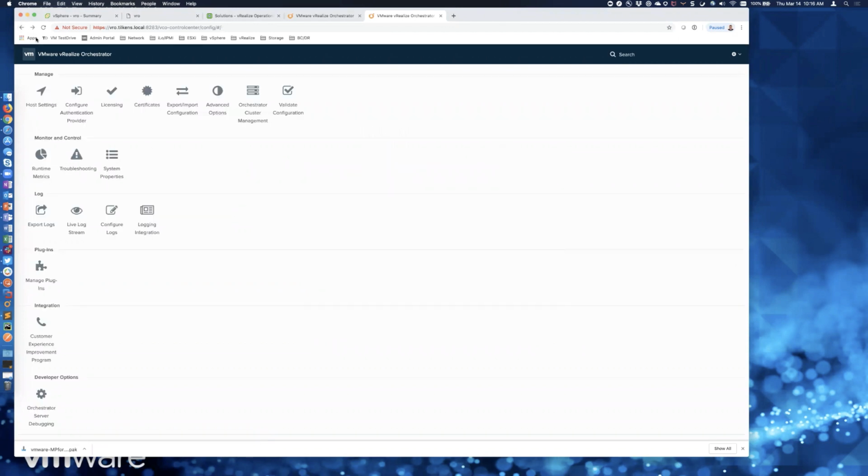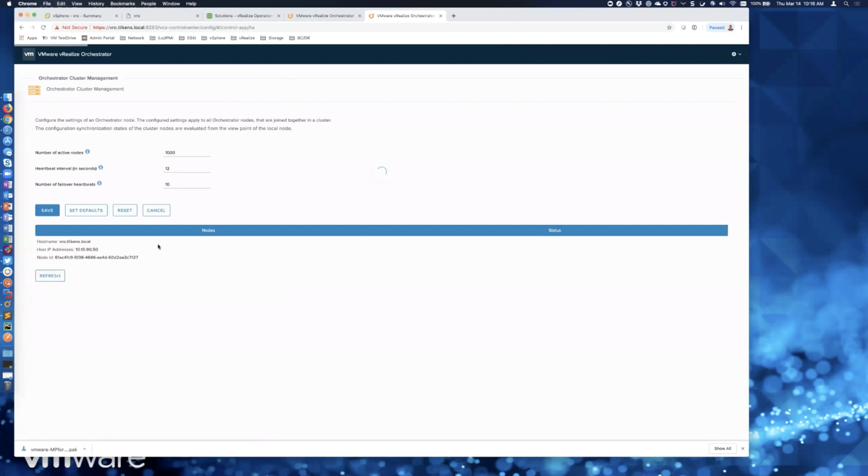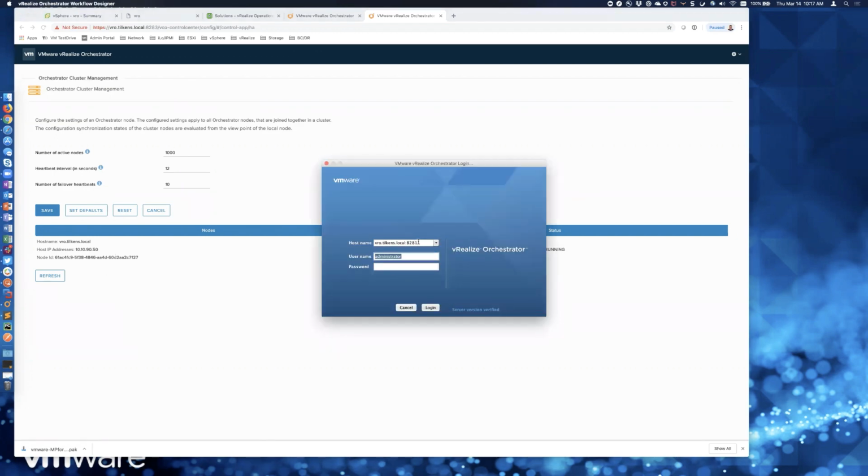This is a nice new interface, though. I don't know. I haven't really played around with vRO for a while. Not active. There we go. So I guess it takes a second after you configure the authentication because it must restart the service.